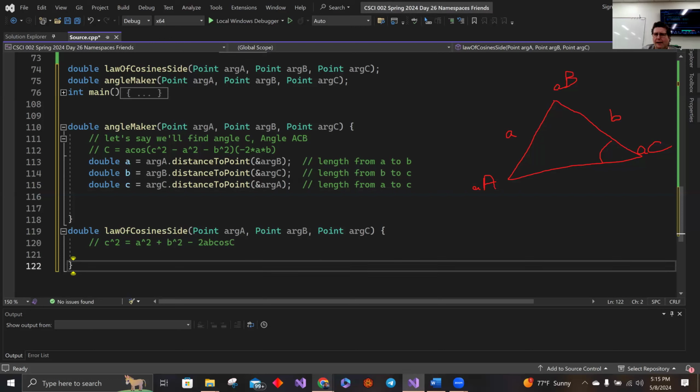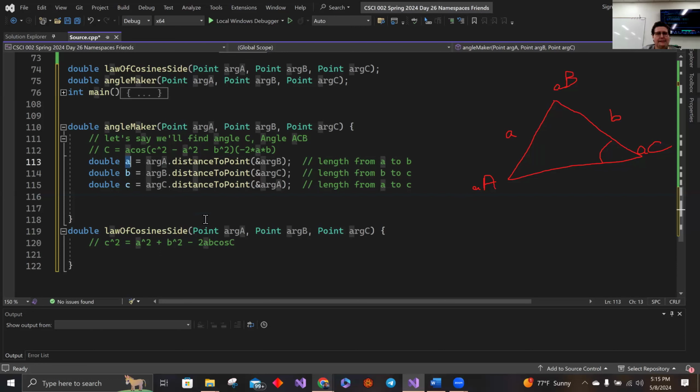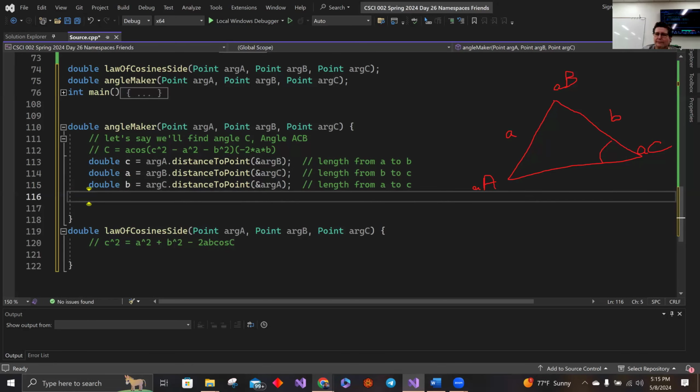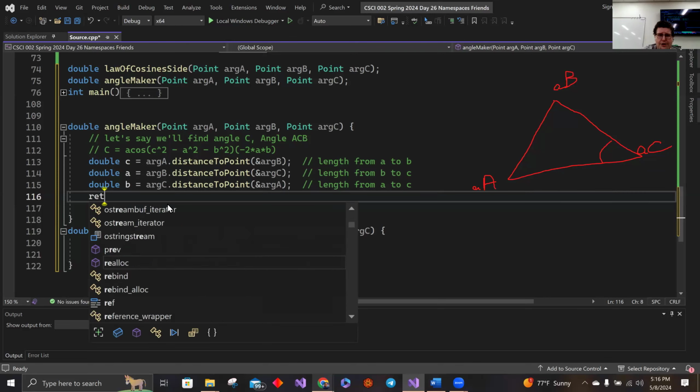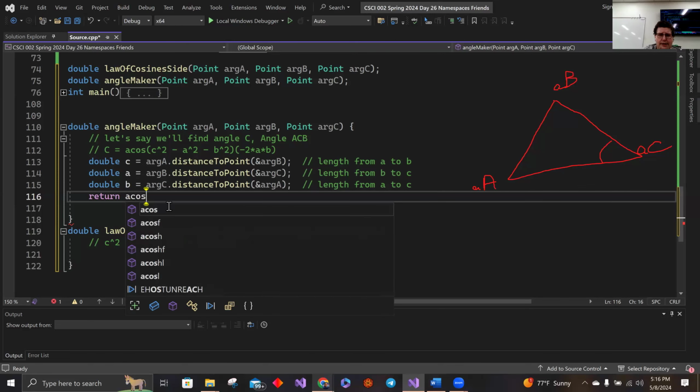So we're relabeling them. A to B is going to be C. And B to C is going to be A. And that's got to be B. That's the triangle I have set up. Okay, and so now they're labeled correctly. And so we can do return acos.